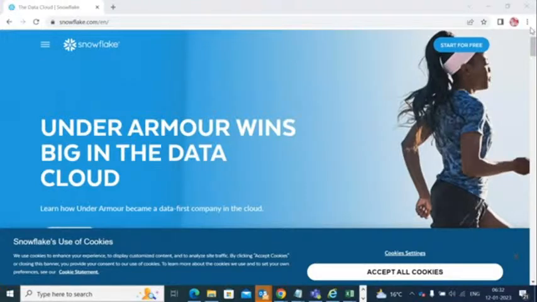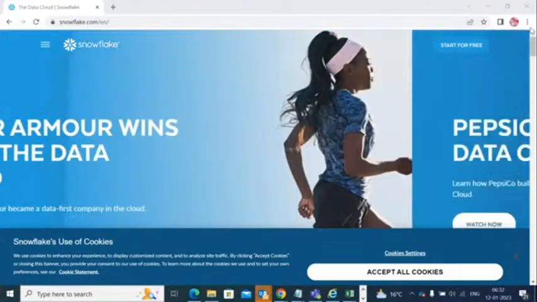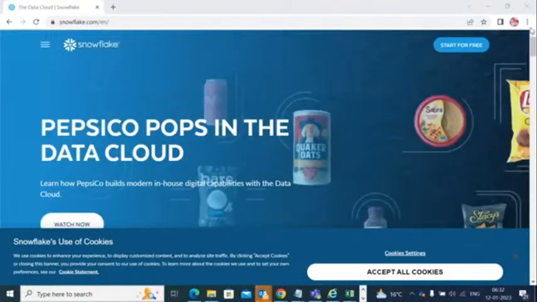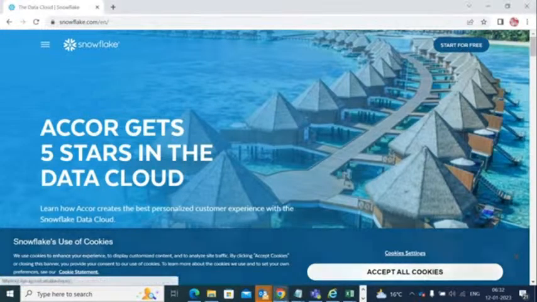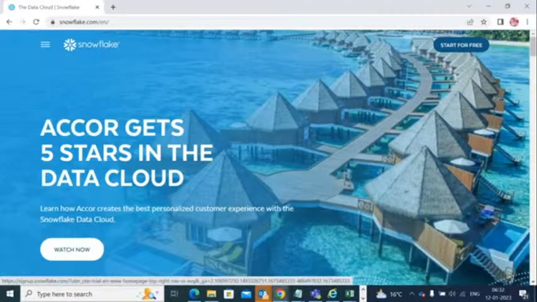You can create it, which is a very easy step. Just follow what I am doing, right? This is snowflake.com. Enter snowflake.com. Then you will get to this home page. Click on Start for free.